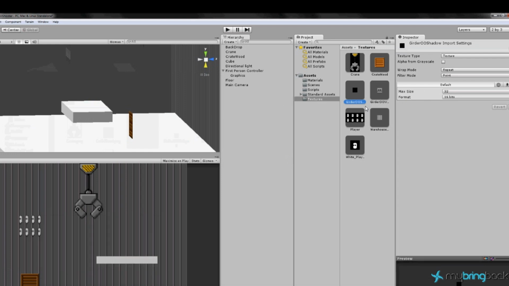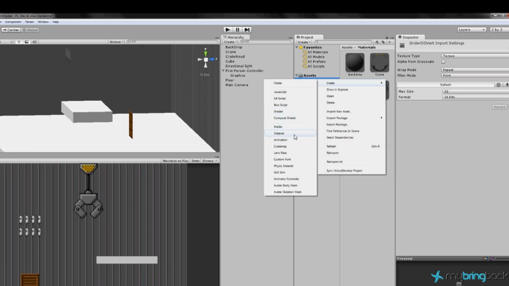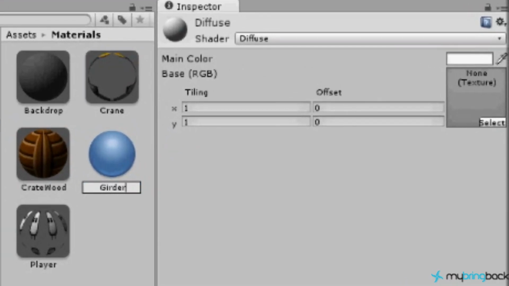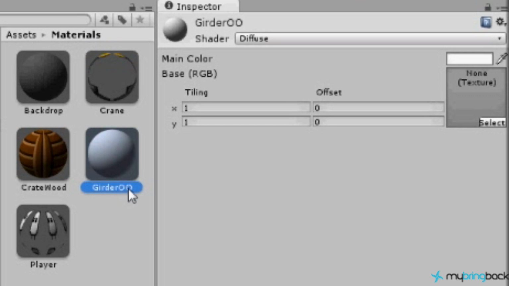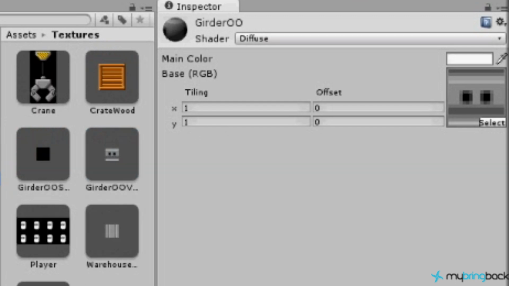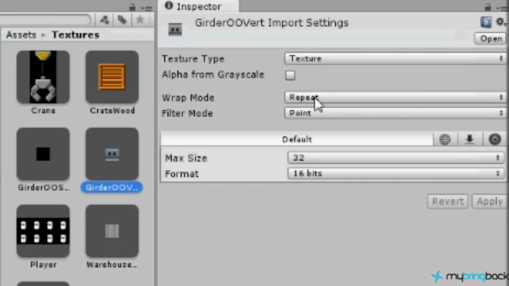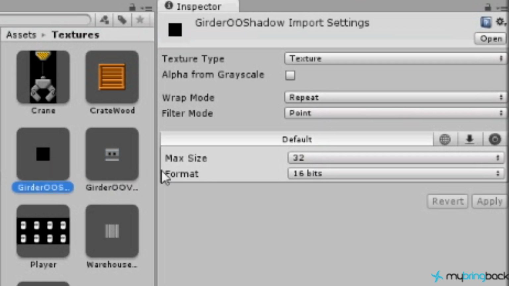So what we're going to do is take our girder OO vert texture and create a new material for it. We're going to right click, create material, and name it girder OO. I called it girder OO because it has those 2 holes in the center of it. Go ahead and select a texture and we'll grab our girder, and that looks pretty good. And you'll notice that if I click on the texture here, I've changed the settings, so it is set to repeat, point, 32, and 16-bit, and the same for the shadow.